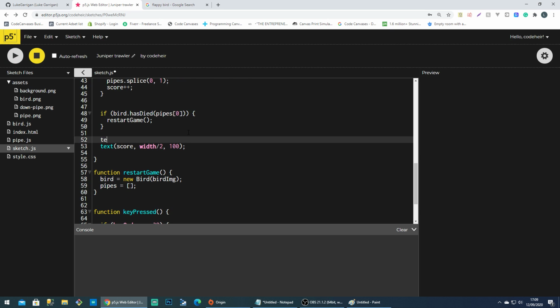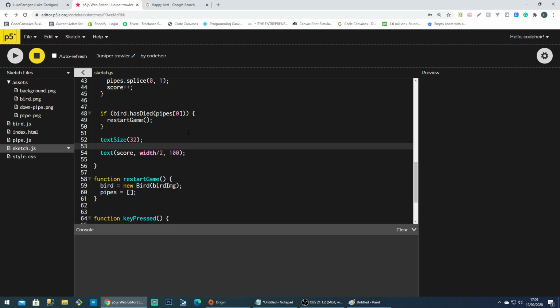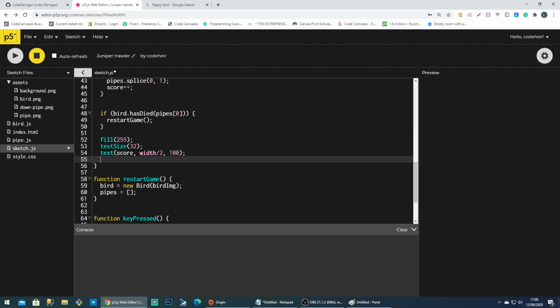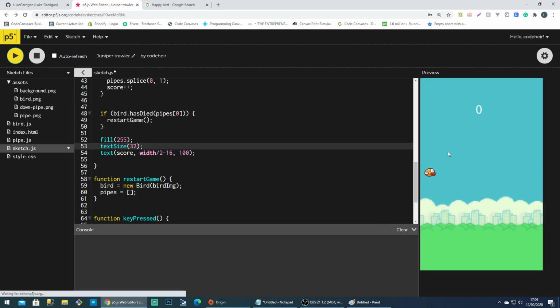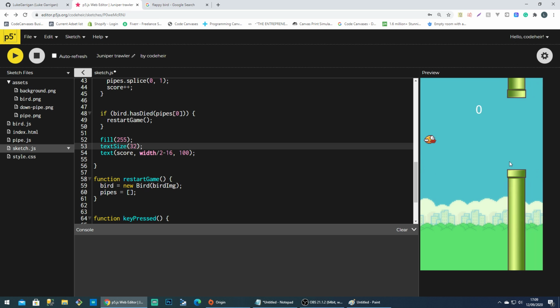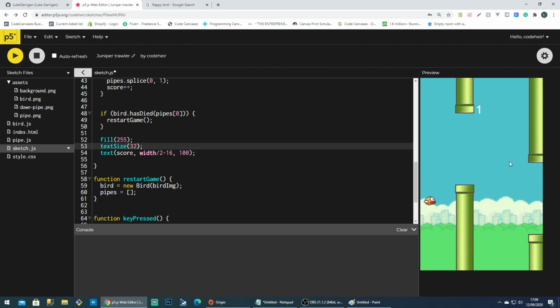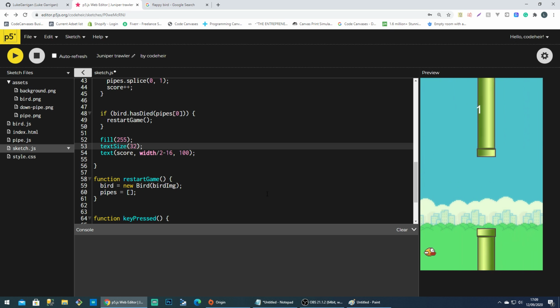So let's say text size is 32. And then let's just fill that with white. I think that'll look better. And then width divided by 2 minus 16. Yeah, there we go. That seems like we have Flappy Bird. Right. Yeah, so that'll do for this video.